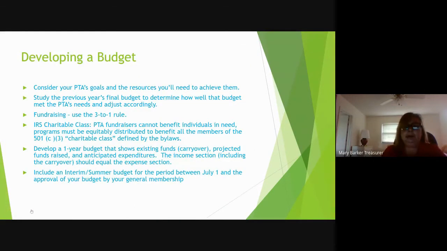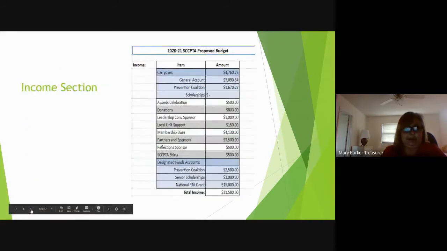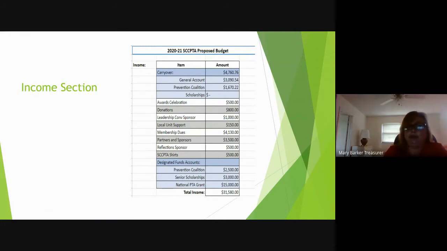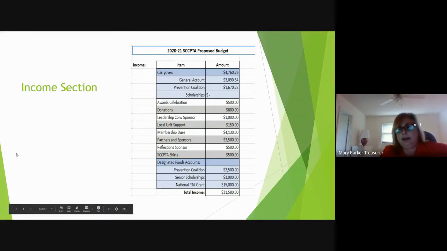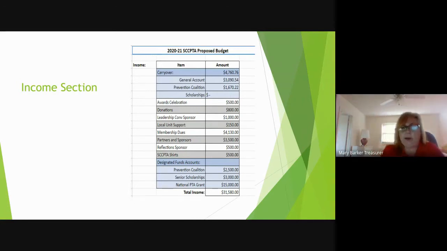All right, so you basically have two sections to your budget. You have the income section. So the income section represents what you anticipate doing to raise money, your ways, how you're going to get your means. You'll see this later today. This is our proposed budget that we're going to be proposing at our general meeting today for you guys to approve. So the top, the blue part, that's our carryover. We split ours into different accounts because we have some designated funds that go to specific purposes.